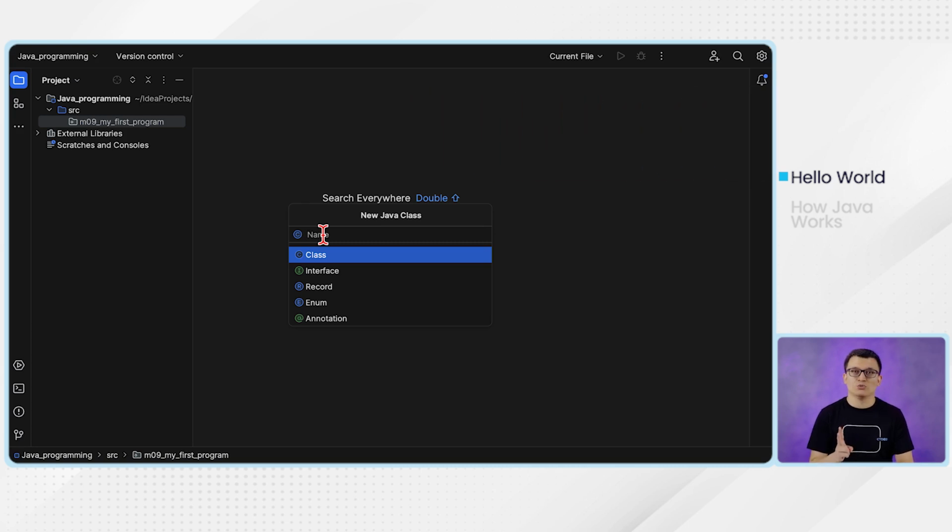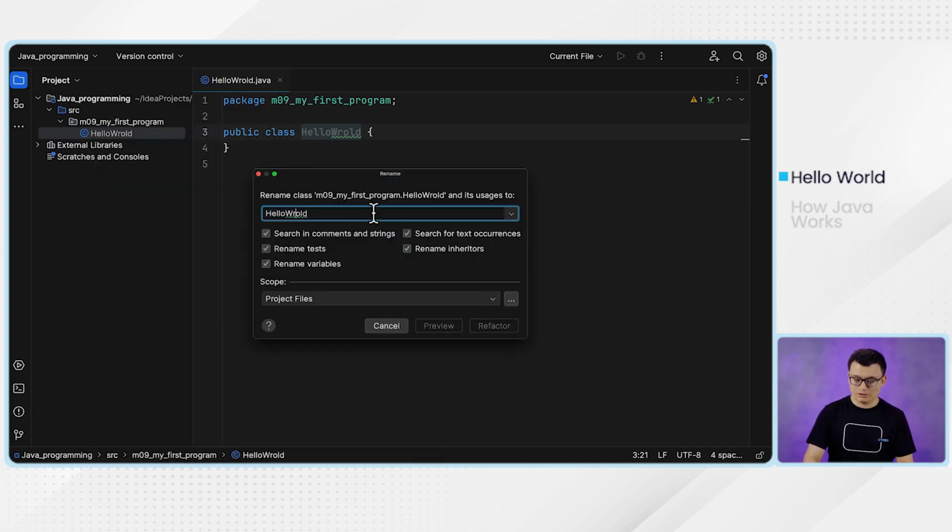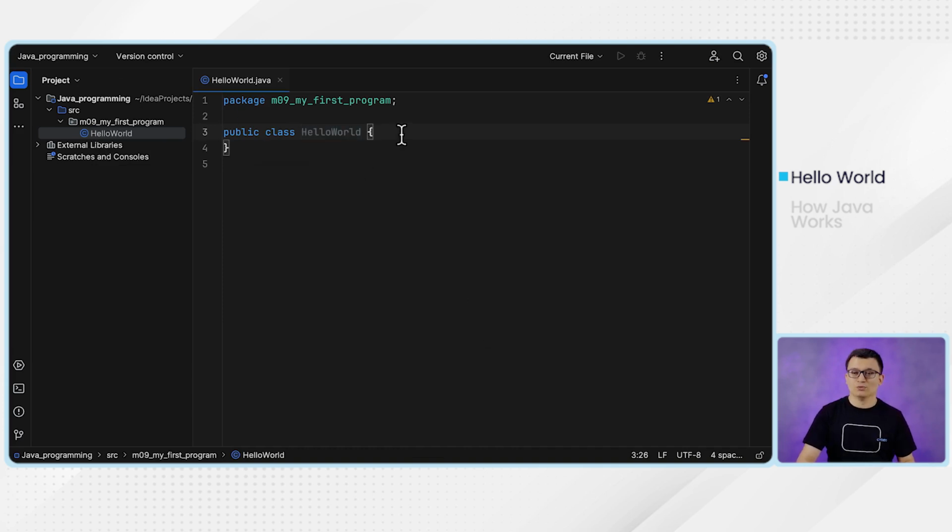So Hello World, it has 2 words in it, which means first and second words, first letters need to be in uppercase. In the word hello, H needs to be in uppercase. Rest of the characters need to be in lowercase. And in the second word world, W needs to be in uppercase, and rest of the letters need to be in lowercase. Okay. And of course, if you have mistyped any of those characters, you could always do the refactor to rename your class. Okay, so this is Hello World class.